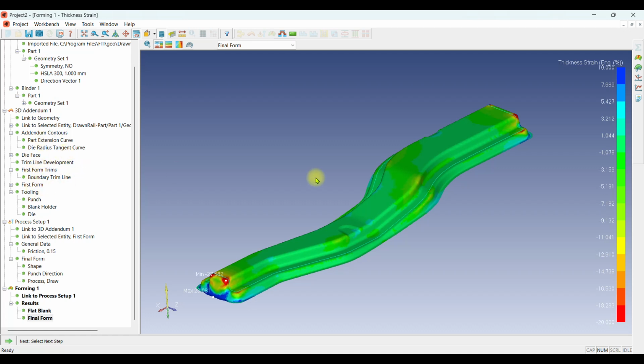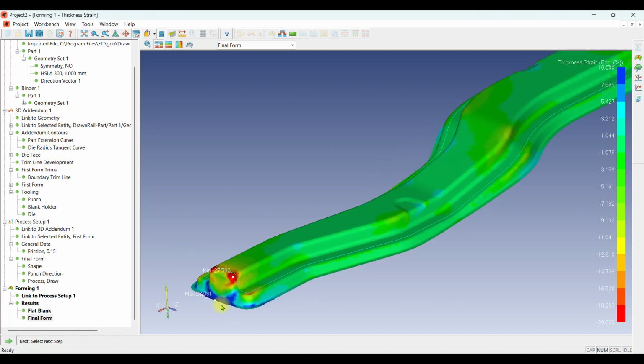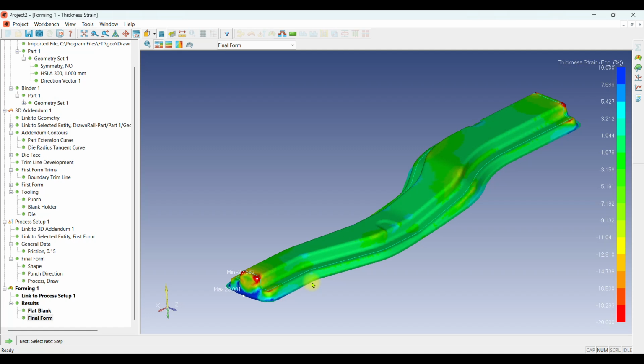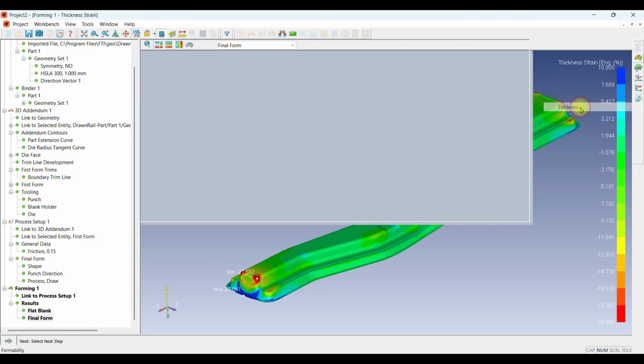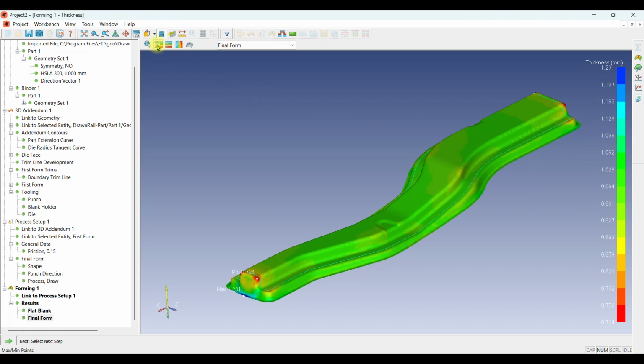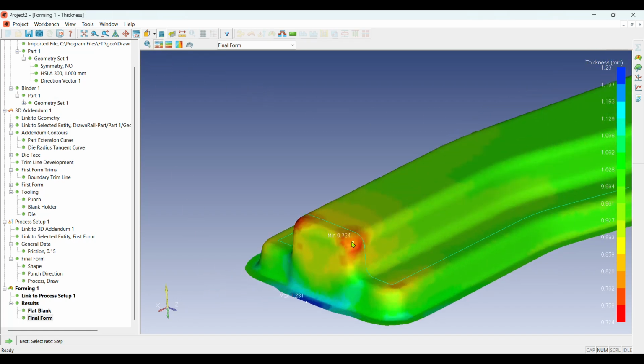Okay, but for this tutorial, I will not go into modifying this. So I will just go straight to the costing, and then let's see the thickness also. You can see in here the thickness width is very low, minus 0.7. Meanwhile, our default thickness is 1 millimeter. And also in here, we have excessive thickening from 1 millimeter to 1.2. So yeah, it's clear in here you're going to get wrinkle and this is going to crack.